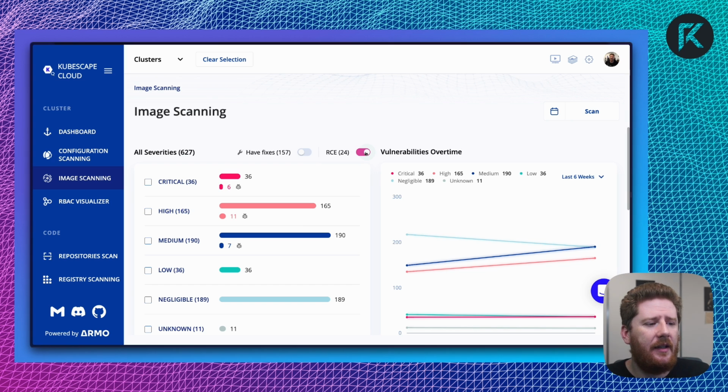One, we can turn on this flag, which tells us which of these have remote code execution. These are the ones that we probably want to try and fix first, even if they're medium, even if they're low, even though a low RCE probably wouldn't be low, because these are the ones that allow somebody potentially to run commands within our cluster.